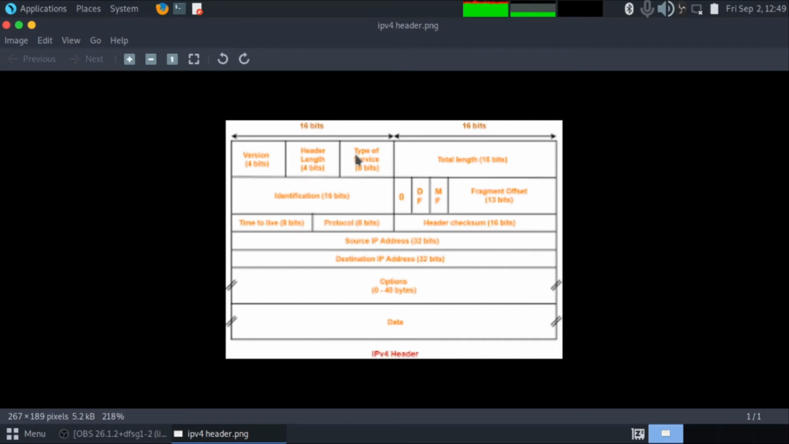First off, there is a version section. Here you can see that it is of 4 bits. It indicates the version of the IP address, that is, whether it is IPv4 or IPv6. Moving on to the header length. It contains the length of the IP header. It specifies how much size this IP header is. Moving on to the type of service, it is used for the quality of service, meaning how the packet should move, either with the TCP or UDP protocol.